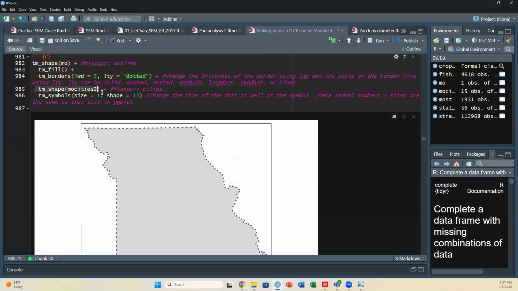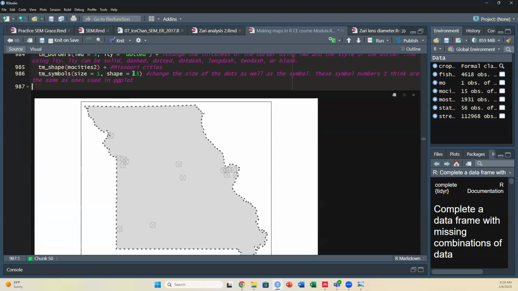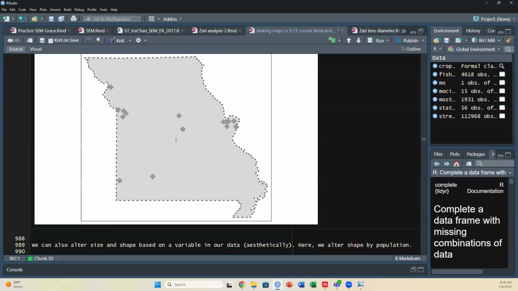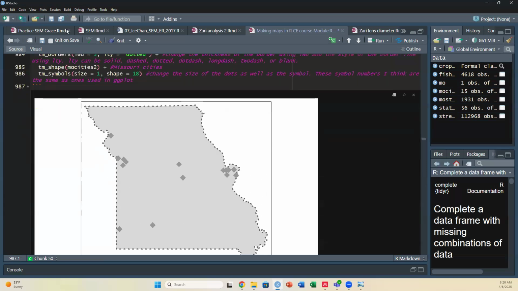Again, we're adding our Missouri cities. In tm_symbols, we're making them size equals 1 and shape equals 13. There, I think, are 26 different shapes in R for symbols. And you can play around with whatever shape you want to use for this. If we do this, it's a faint circle with an X going through it. We can change it to like 18 or something like that. It's now filled in diamonds. So whatever shape you are interested in, you can change that here using just shape equals the number.